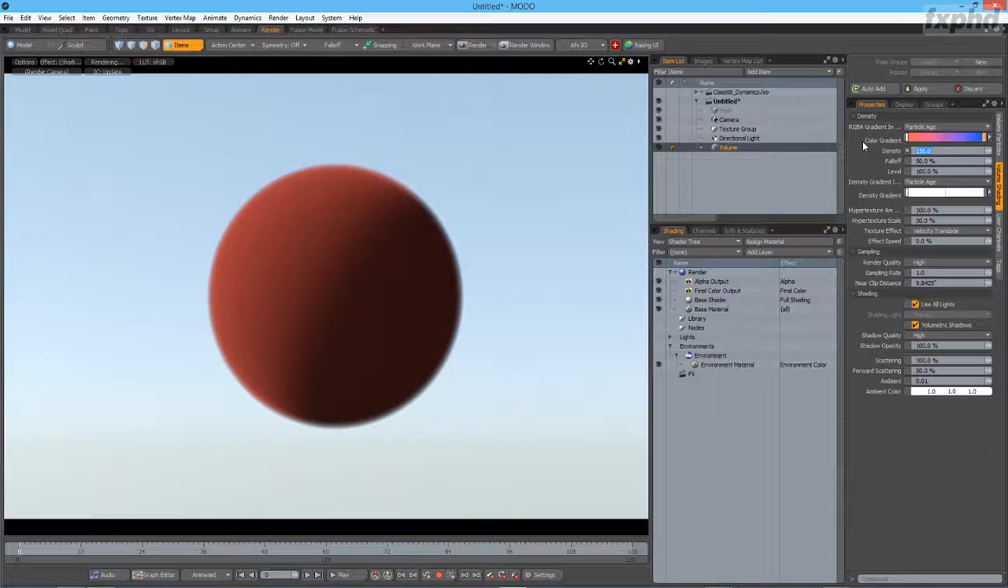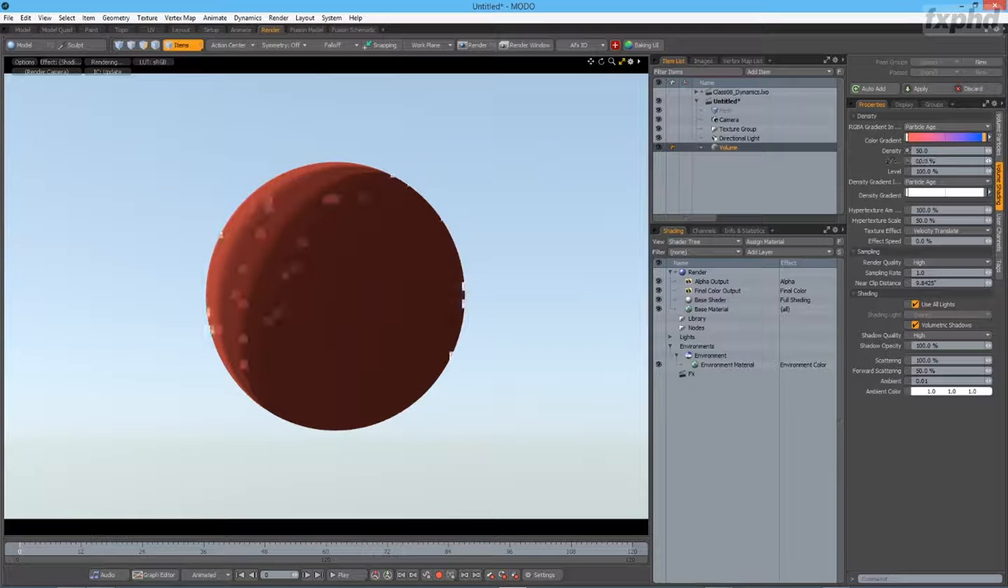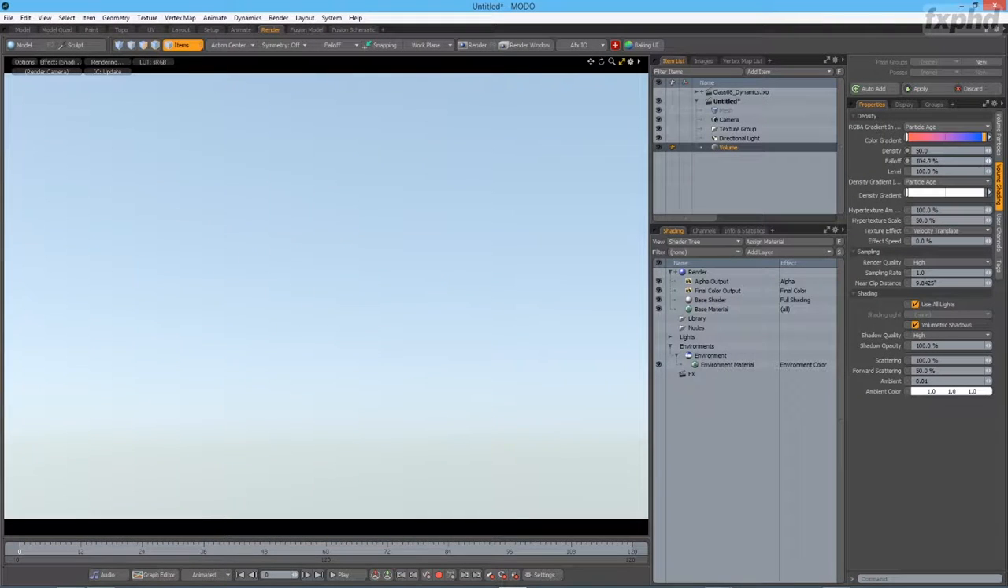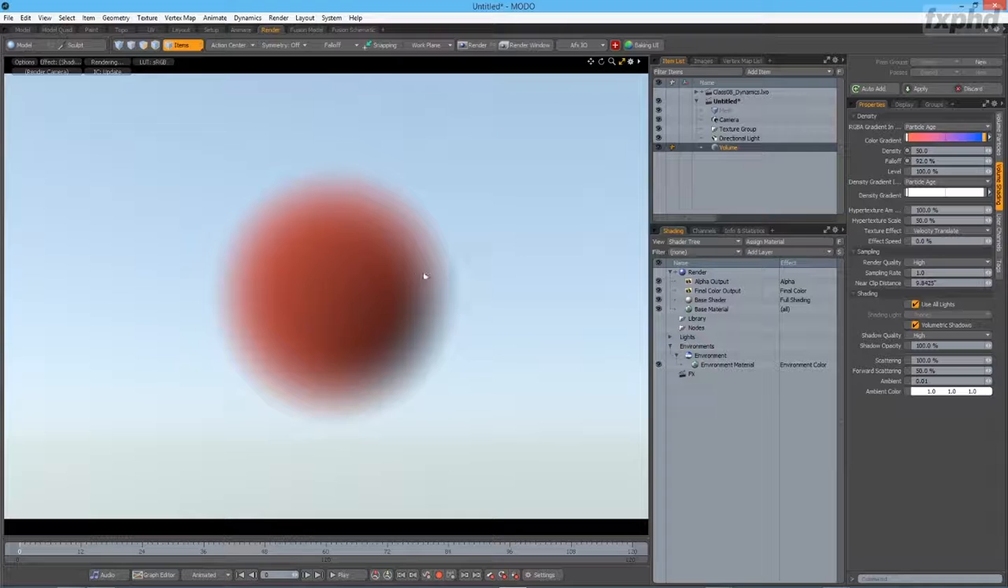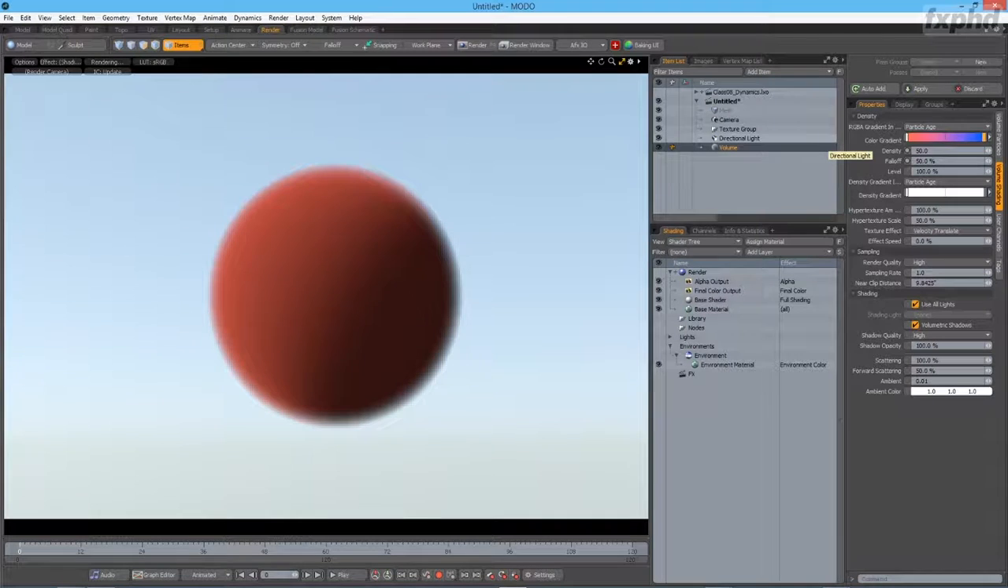So I'm just going to set this back to 50. Might help us see it a little bit easier. Falloff is basically the edging here. So if I were to drag this way down, we're going to get a nice sharp edge. And if we were to drag this up, we can see that we have a nice soft falloff on this edge here. I'm going to put this back to 50.